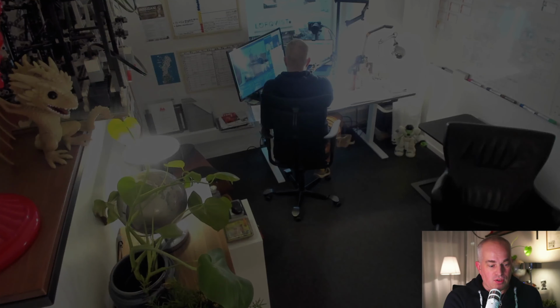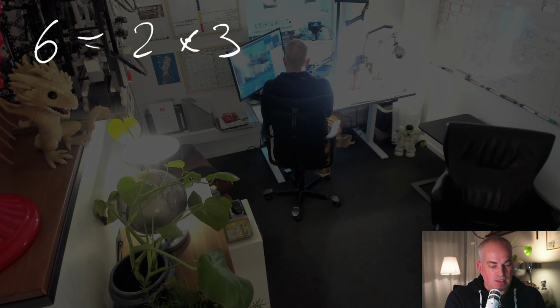So if we look at some examples here that we also have in the exercise, if you take the number 6, all integers can be described in a unique way using primes. Primes, you can say, are the building blocks of all integers, and the way they are built up is by multiplication. So 6 is equal to 2 times 3. That's a unique way to build up 6.